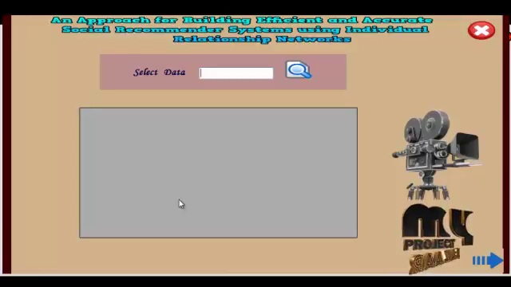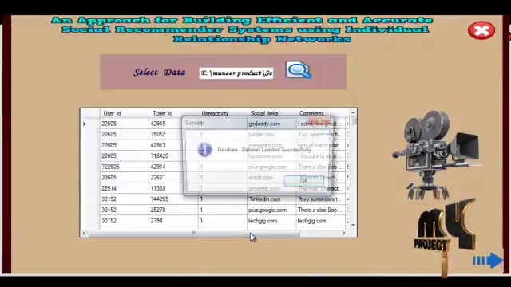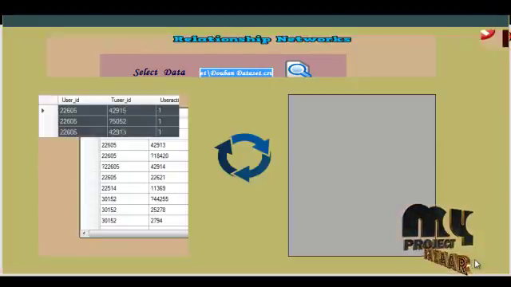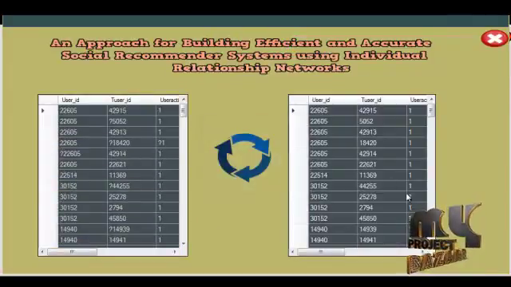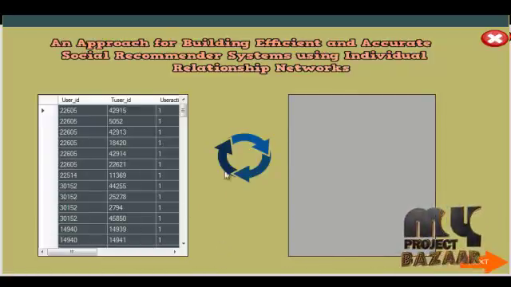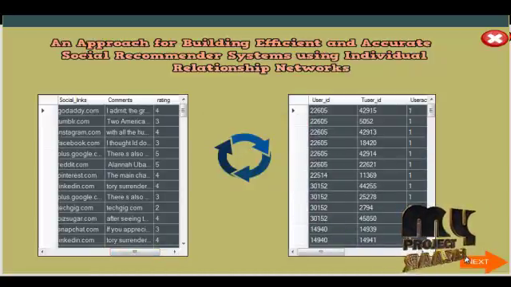Now we perform the download data process. Select the download data. Click this download data. Now see the download data success. After that, we click this pre-processing. This is pre-processing done. Now we perform the pre-processing process. Here we click this button. Now the pre-processing successful message will be shown.